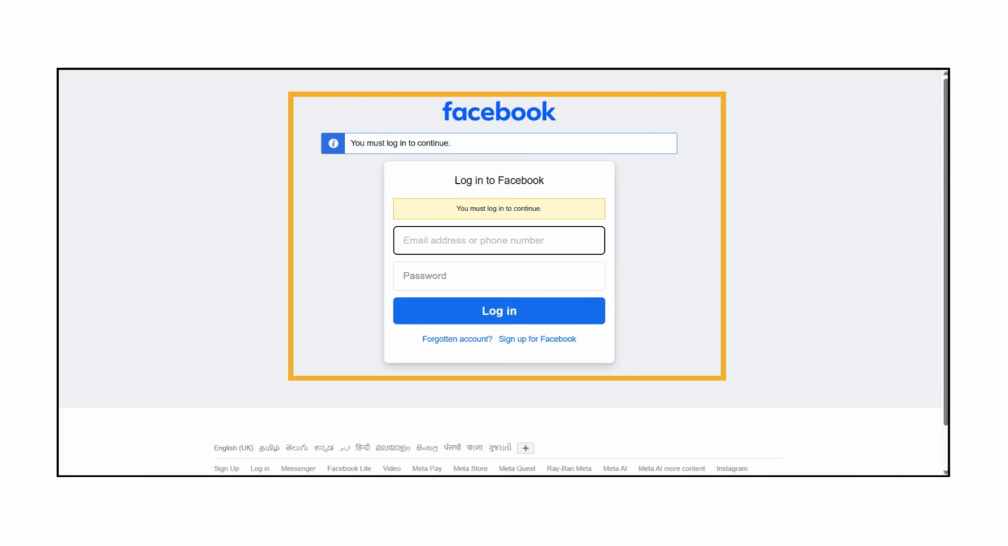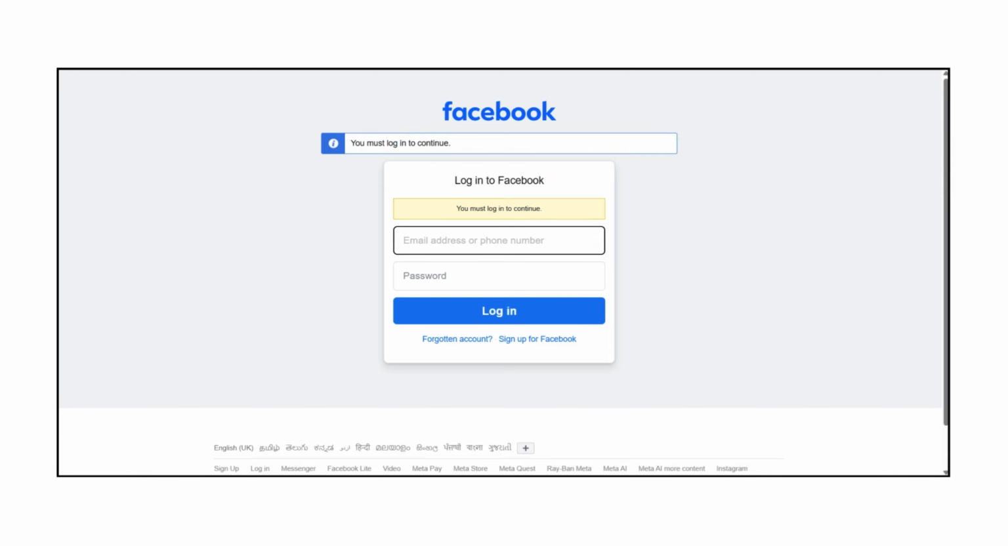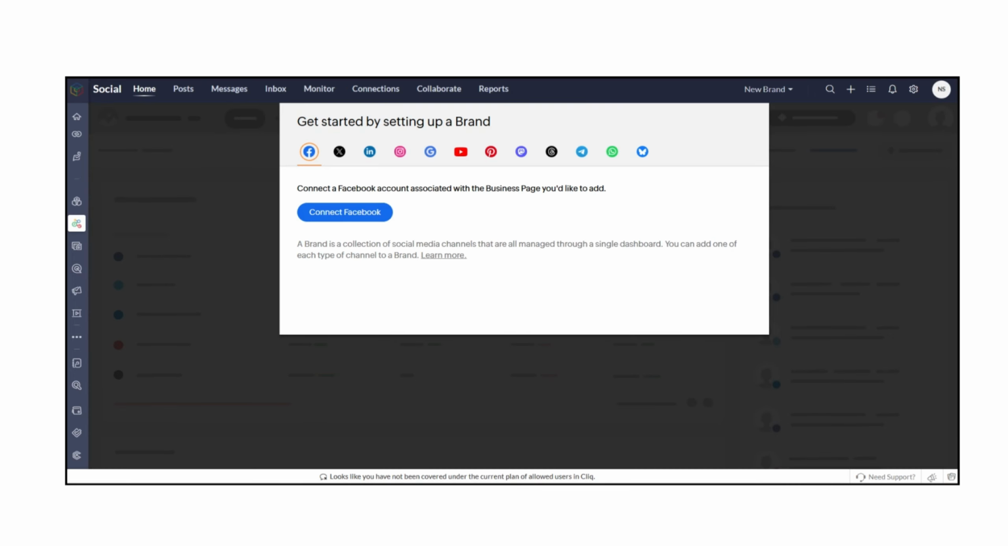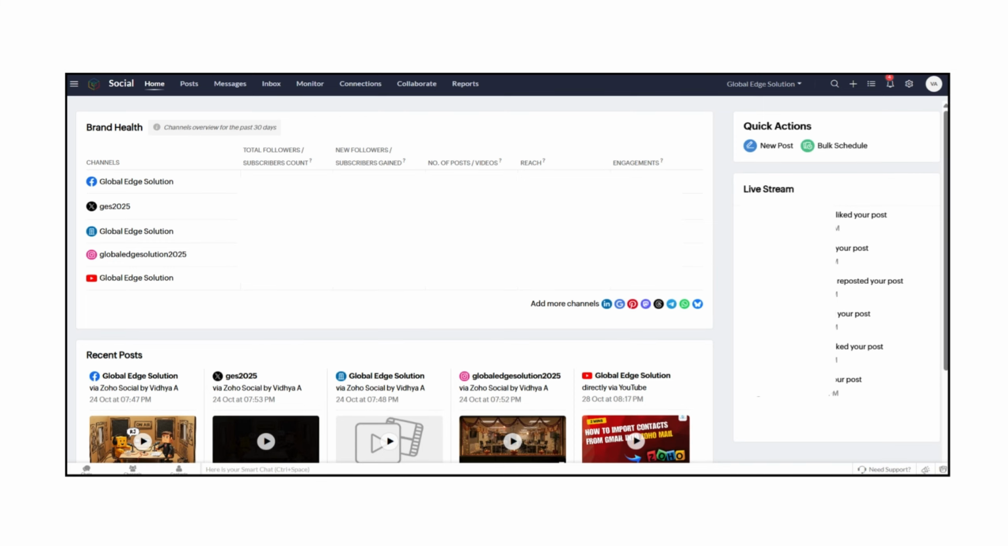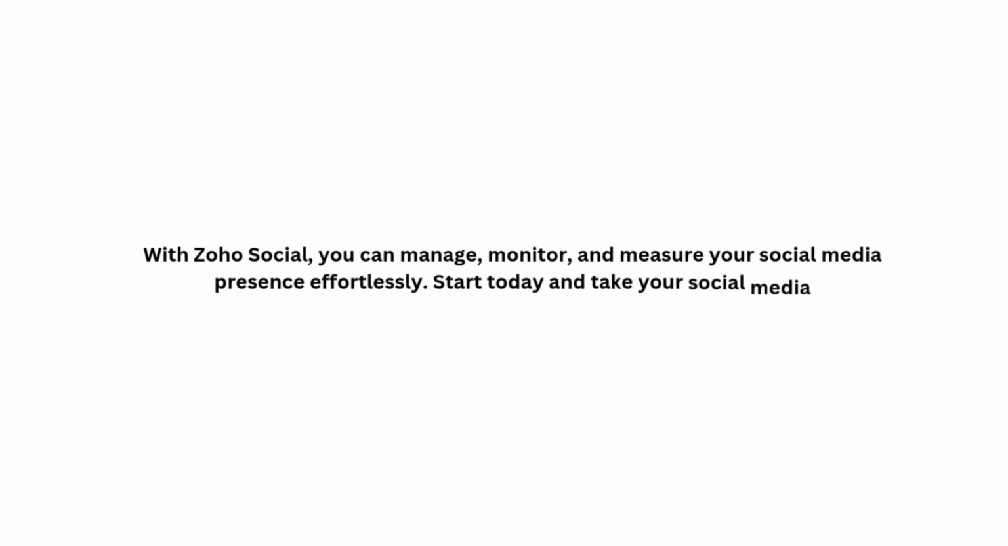A brand in Zoho Social is a collection of social media channels managed through a single dashboard. You can add one account per platform to each brand. Once your channels are connected, you'll be ready to start publishing, monitoring, and analyzing your social media activity, all from one place. With Zoho Social, you can manage, monitor, and measure your social media presence effortlessly.